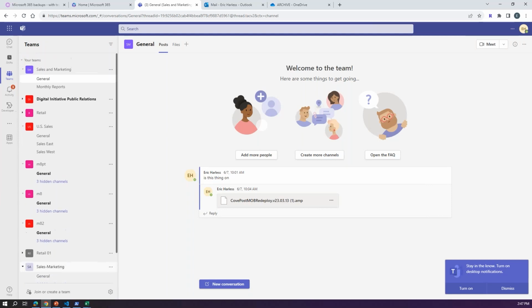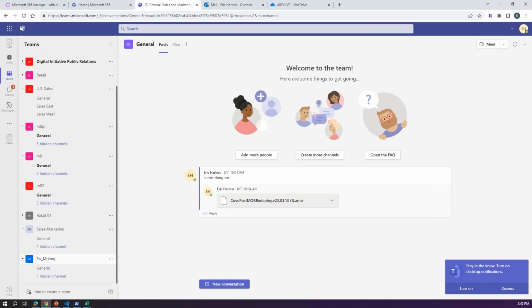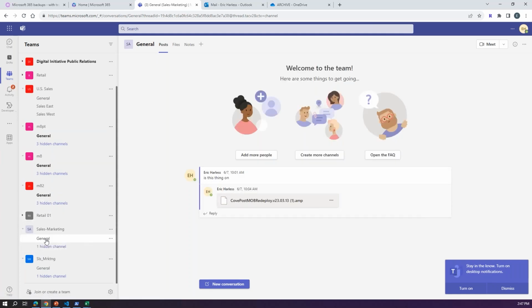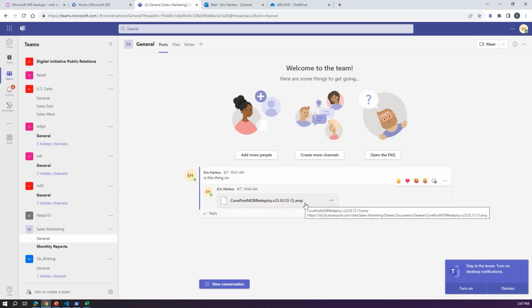So we can see each of those. And then inside of here, I've got my general, and I've got my monthly reports, my hidden channel. Let's go ahead and show that. And then let's see, what do I have here? I've got my content or my AMP file here inside of the environment. That was restored as well. So dropping it back in the way, or at least pretty close to the way it was originally.